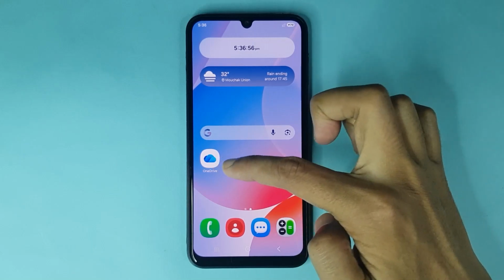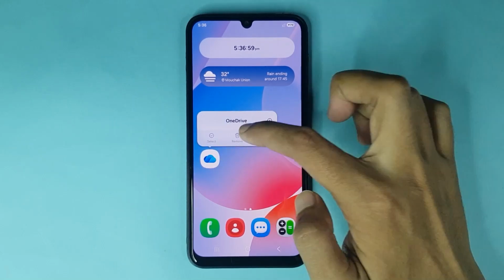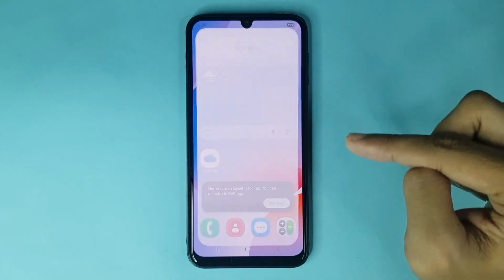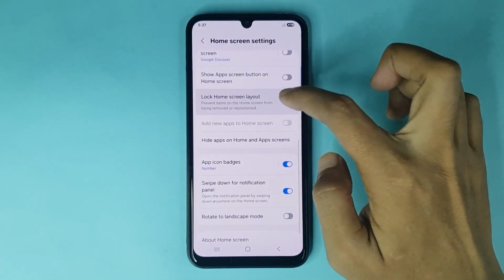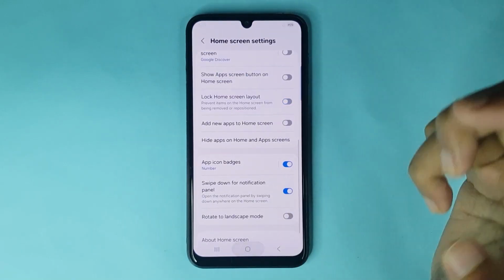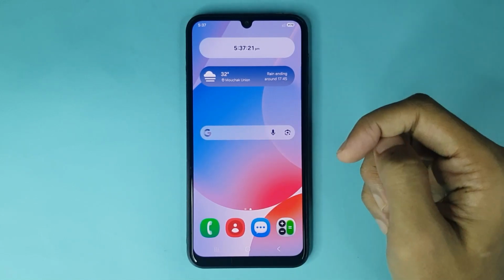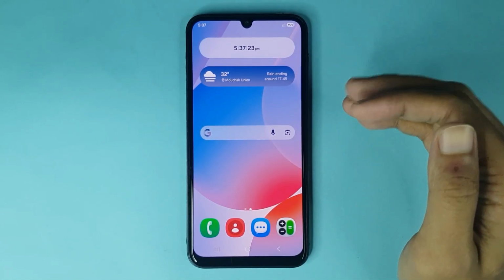Suppose if you want to remove this app, just touch and hold it again, then tap on remove, and that's it. Now just go to settings option and then unlock your home screen layout, and it's complete. Now you can easily remove any apps or add any apps. And that is how you can lock home screen layout in your Android phone.